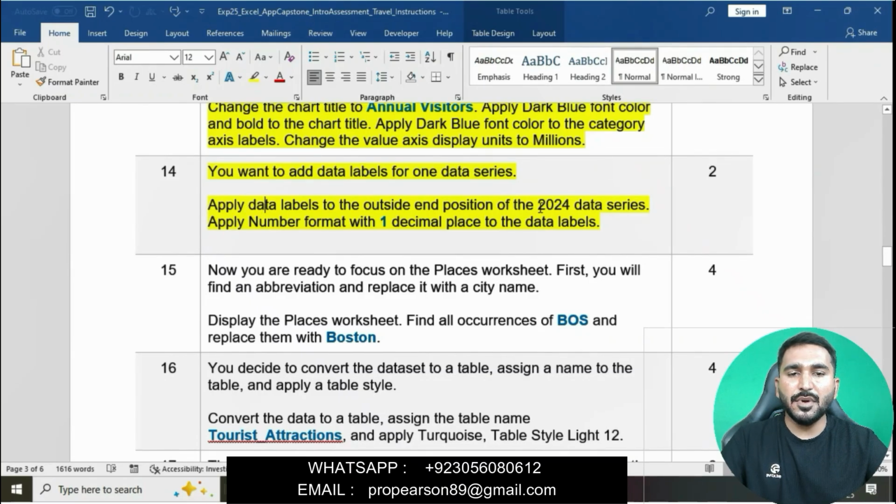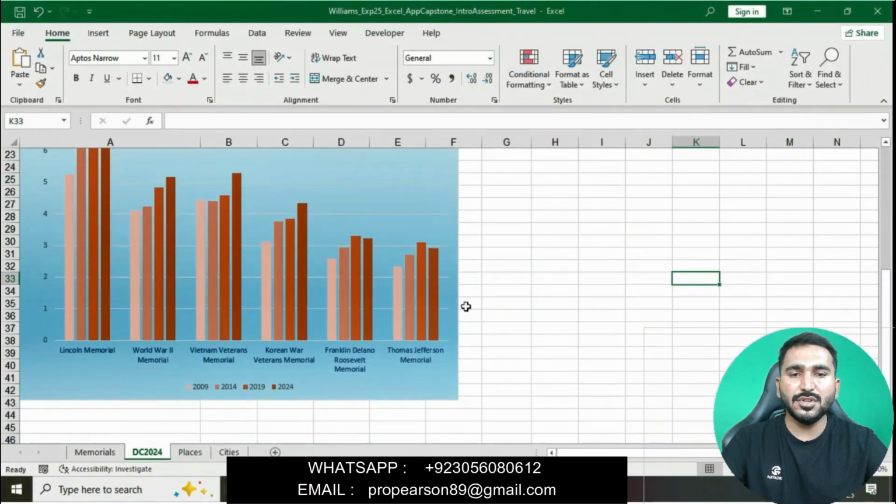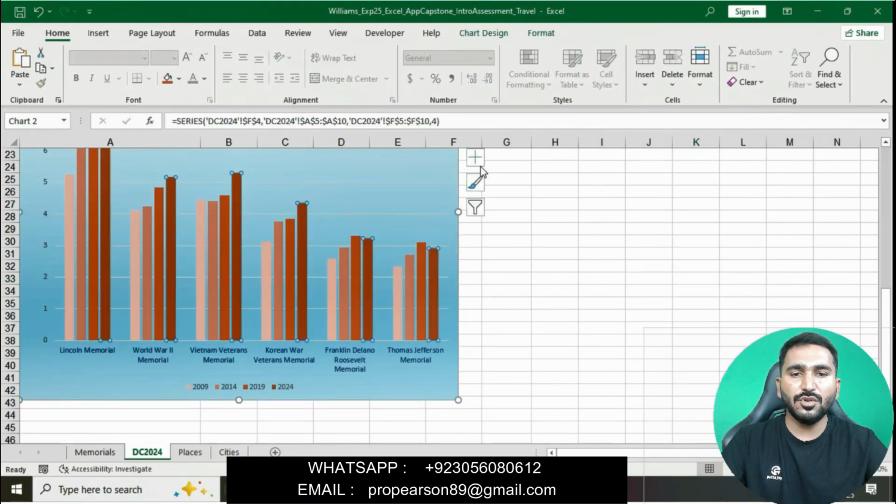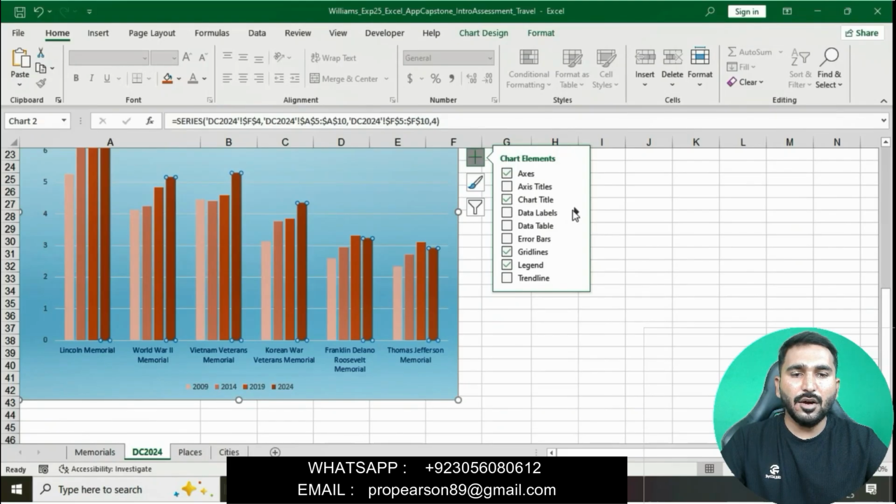Apply data labels to the outside end position of the 2024 data series. Apply number format with 1 decimal place to the data labels. Moving on to the Excel workbook, click on the chart element and then go to the data labels, and we will apply the outside end position to the data labels.